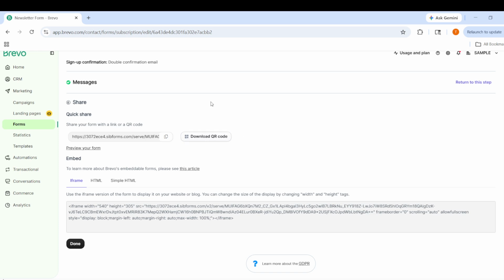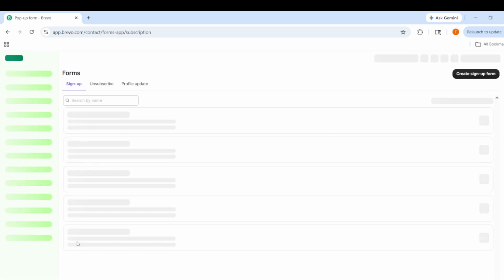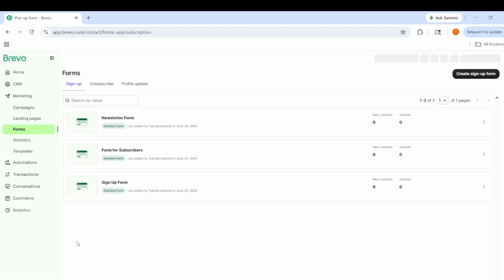And that covers everything you need to know. You have created your Brevo newsletter sign-up form, customized it, configured the settings, and generated the link or embed code so you can place it on your website.